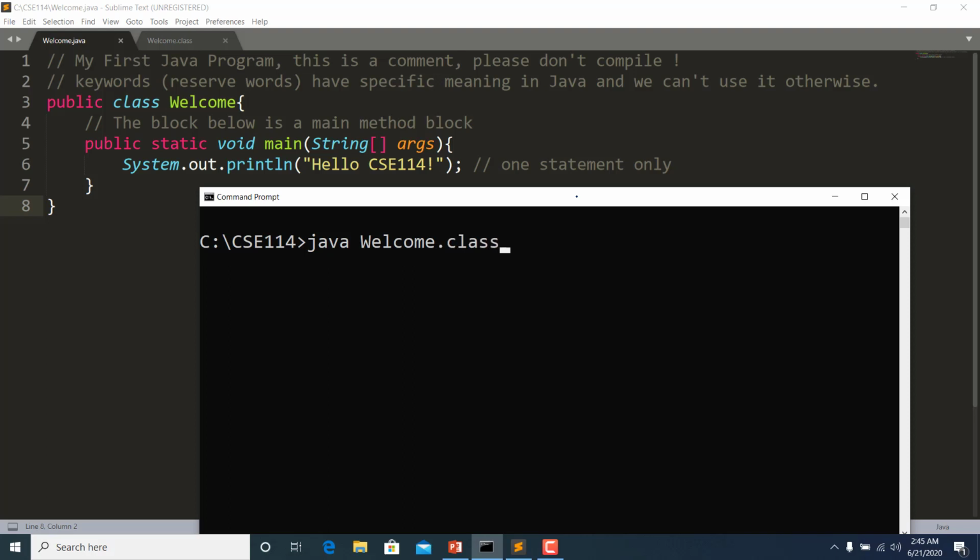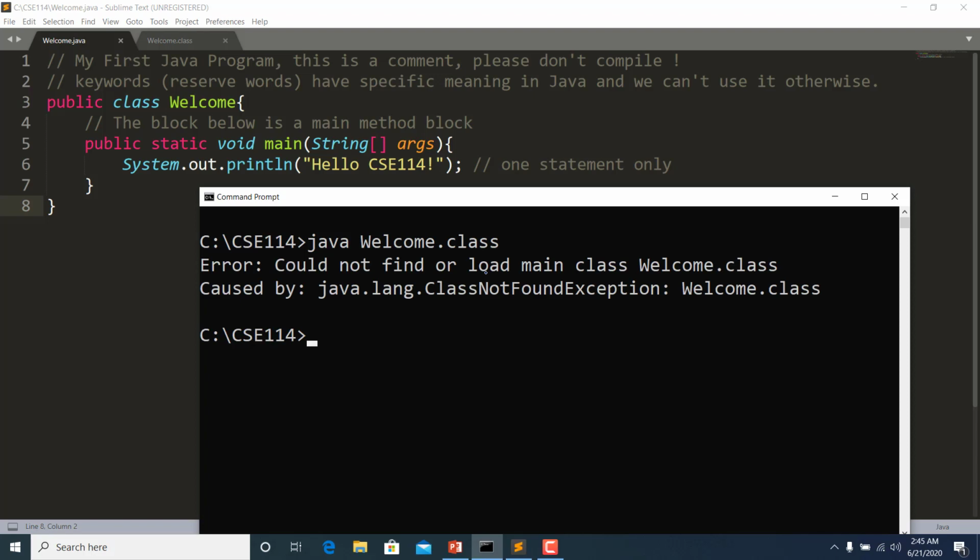Let me do that. Why? Because when you invoke the JVM with java, it by default adds the .class extension. So when you say java welcome.class, you'll get an error. So how to avoid this error? Let's not add .class here. Anyway, we know that this is a .class file, but by default the JVM will add it, so we will not do that, and let's run that.